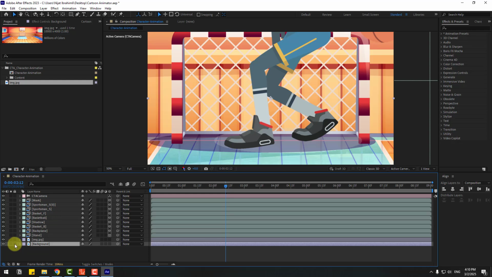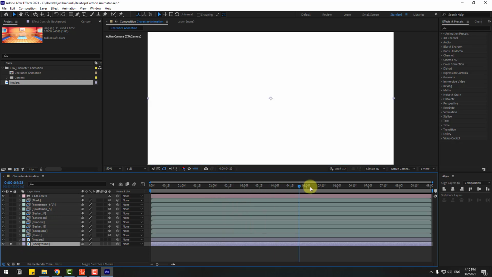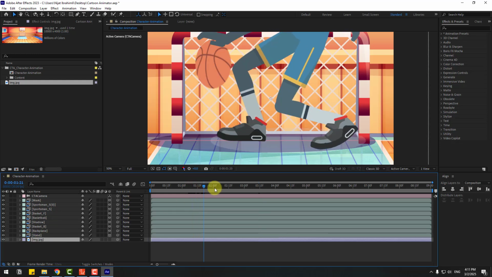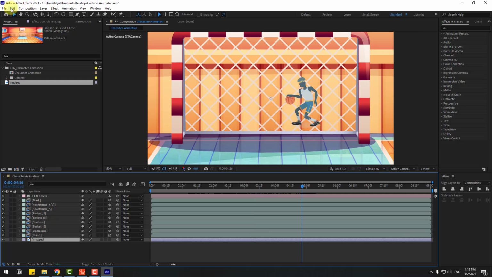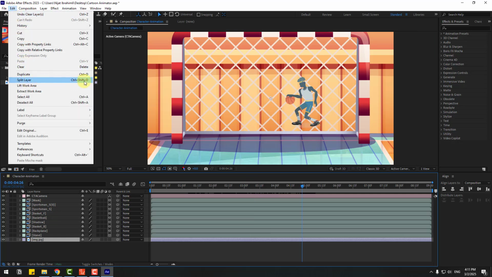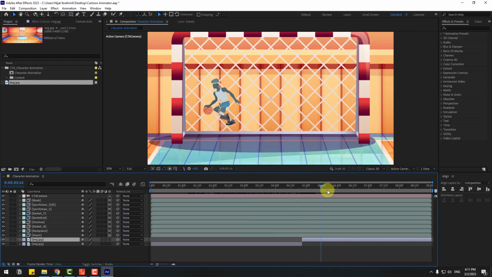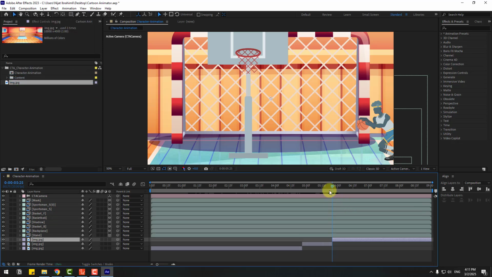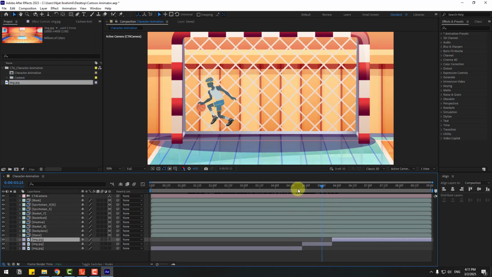And select this background. Let's go to solo. This is a white background, and we can delete it for now. Select the image. Let's see, we have three scenes. And let's go to here. Let's go to edit, split layer, or Control Shift D. And let's go to here again, next scene. And again, let's go to edit, split layer. And we have three background images.